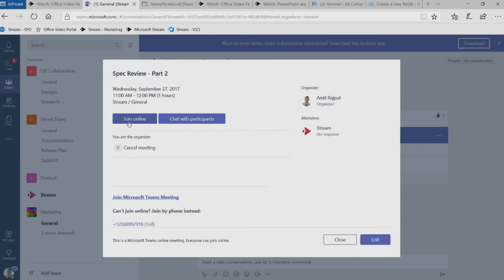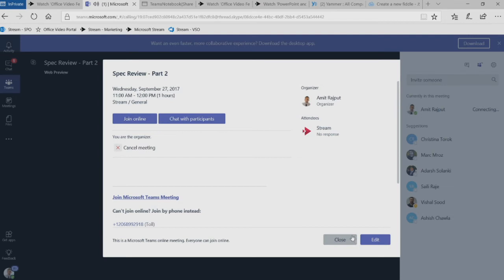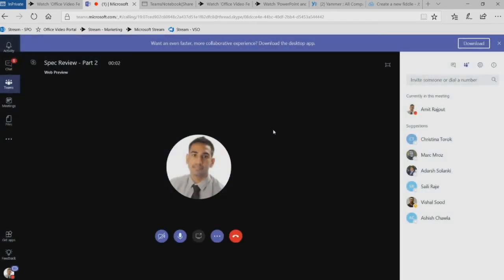So why don't I go ahead and join the meeting. Vishal, did you want to join the meeting as well? Sure. So what we are doing here is we set up a meeting inside Teams, and I see that meeting just showed up on my calendar. I am going to join. And we were actually hoping Mark, who's sitting here, would also join the meeting.